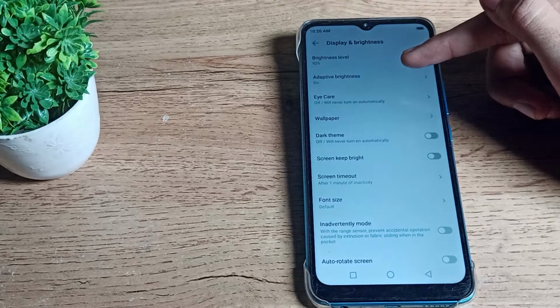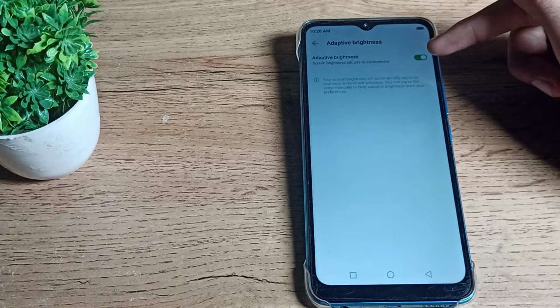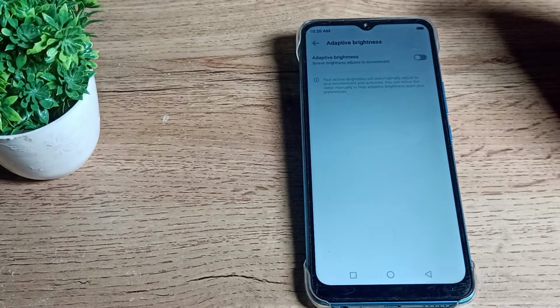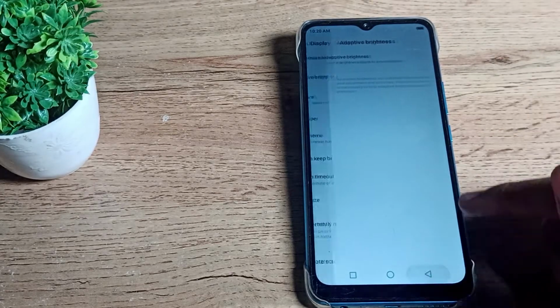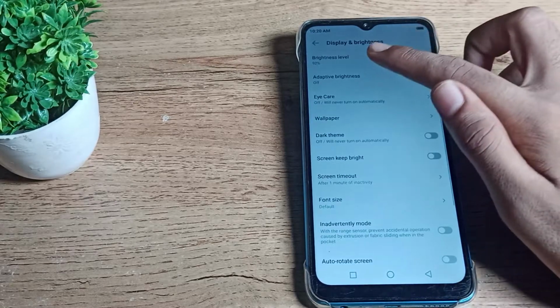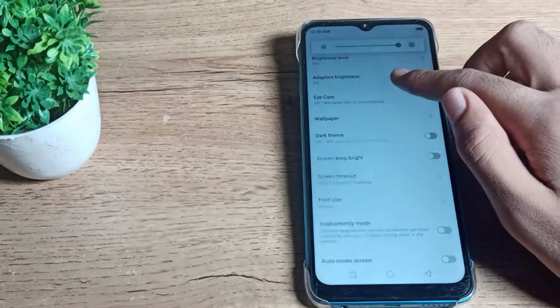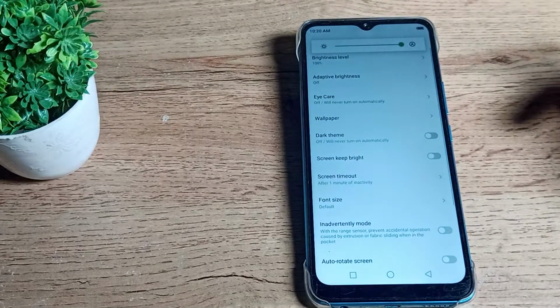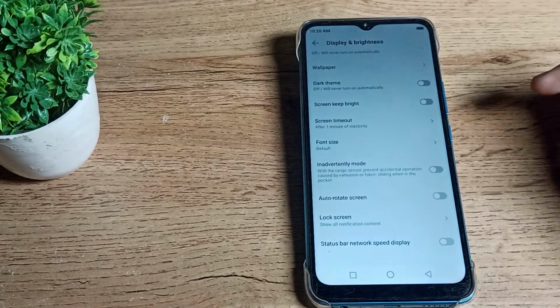Friends, you can see your adaptive brightness. Tap here. Friends, you can see this icon. You will have to click on this icon. Your auto brightness mode will be off in your Infinix phone. Then you can use your brightness setting according to yourself. If you want to increase, or you want to decrease, you can increase and decrease from here.